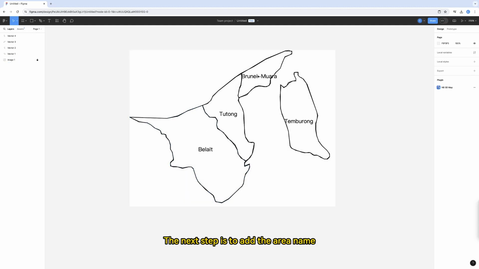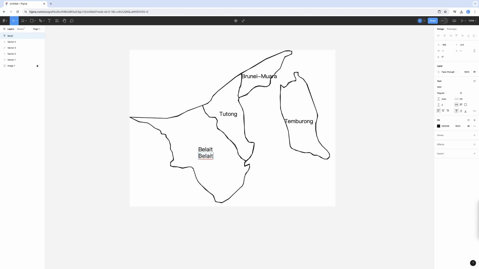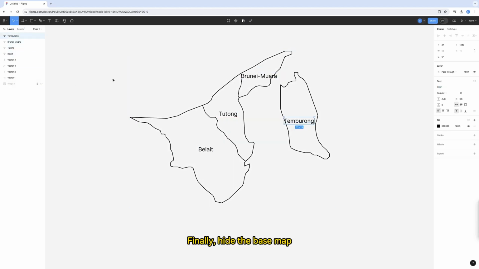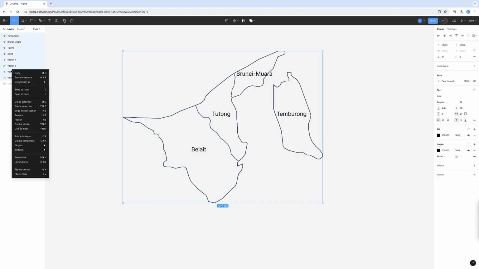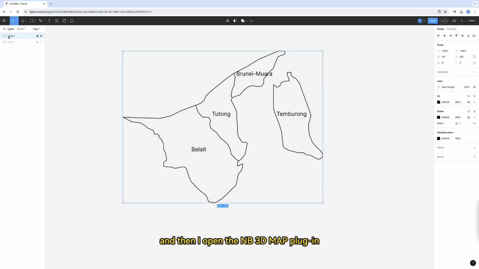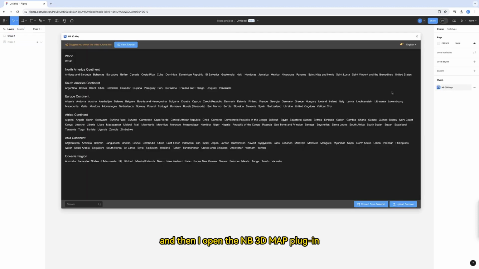The next step is to add the area name. Select the text tool and enter the area name. Then adjust the position of the text. Finally, hide the base map. The map is now drawn. Before importing the plugin, put these layers into a group. Don't forget this step. And then I open the NB3D Map plugin.